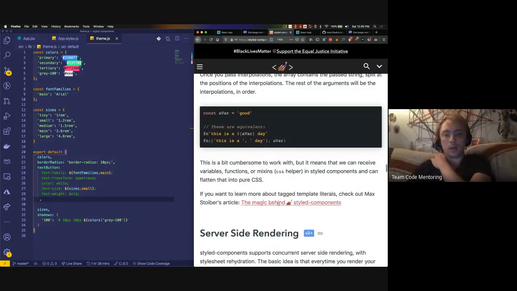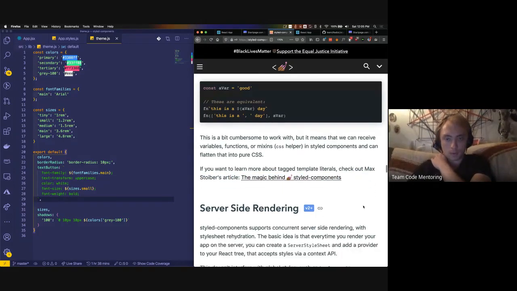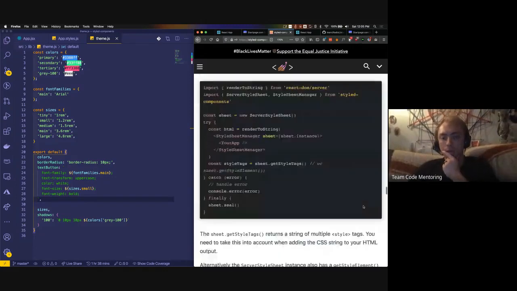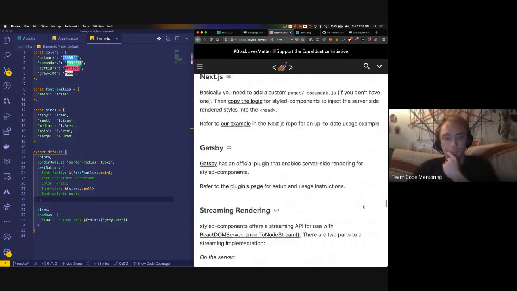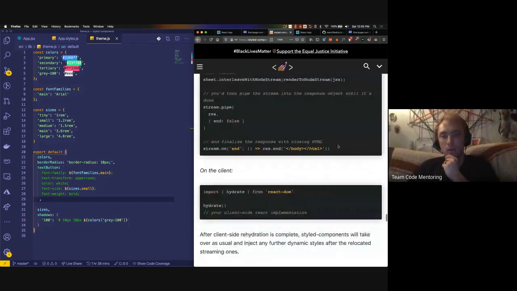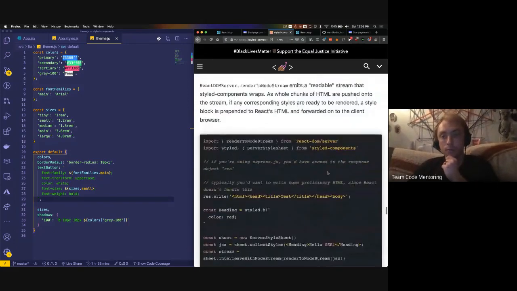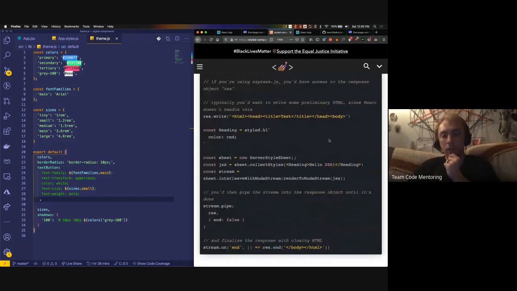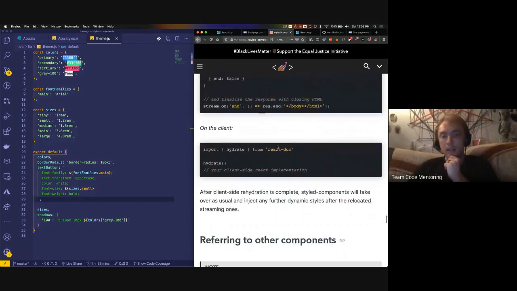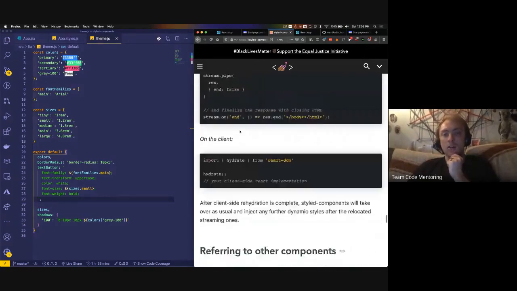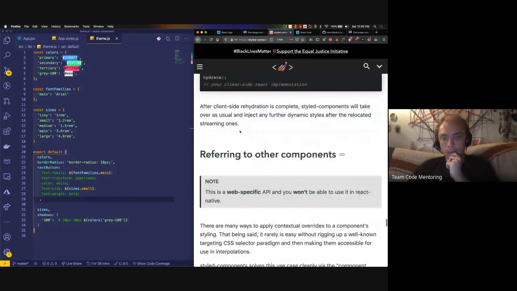They've written a blog article about it. The magic behind styled components. Server-side rendering. What else? Gatsby streaming. I didn't know you could stream. That's cool. If you got a large CSS style sheet, that's getting into some really optimized CSS right there. It's nice to know that it supports it.